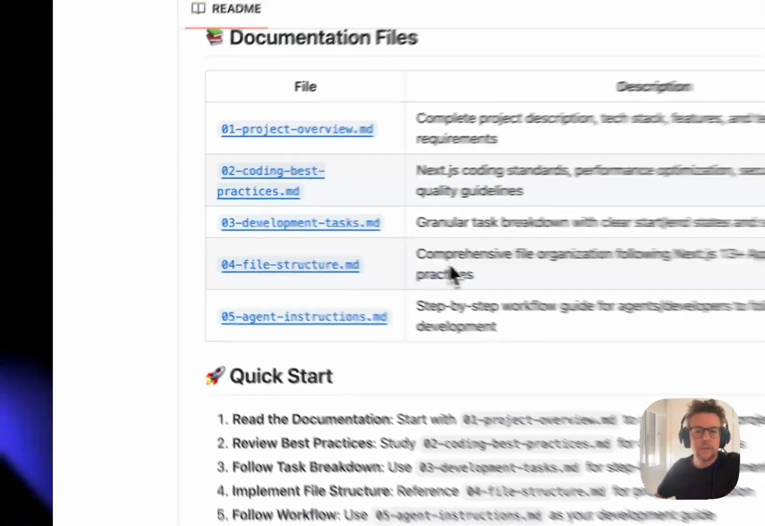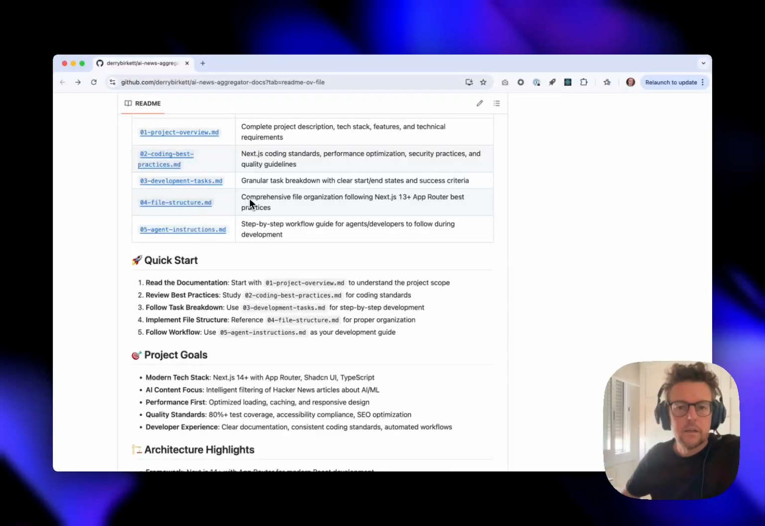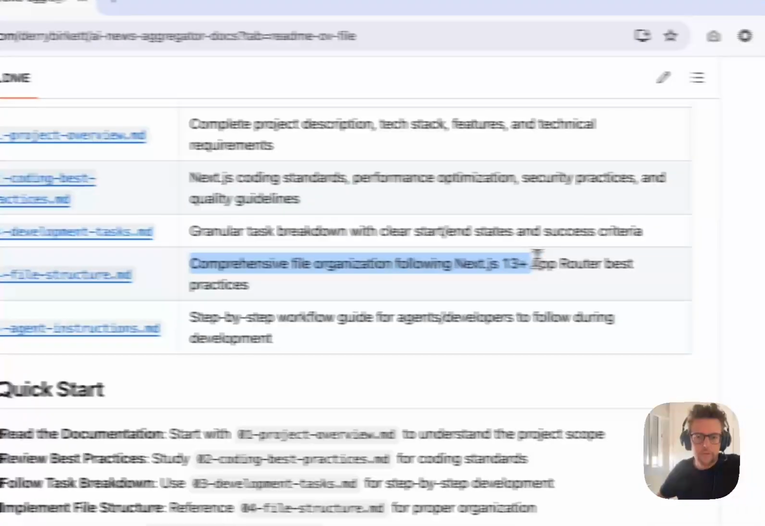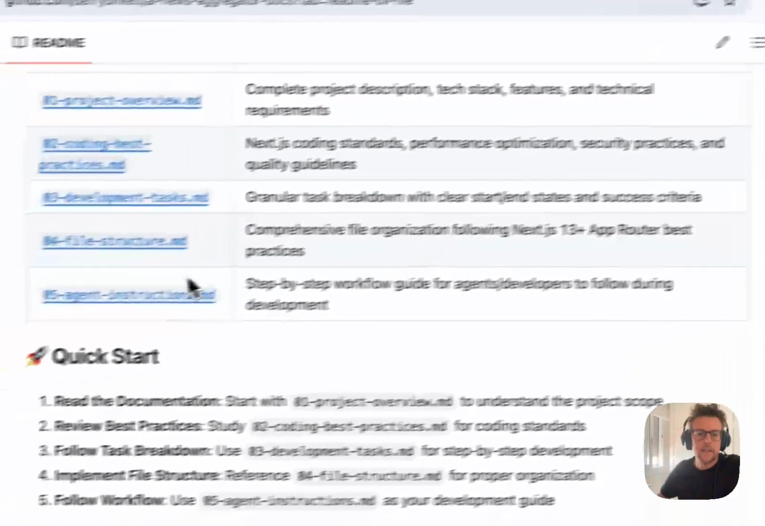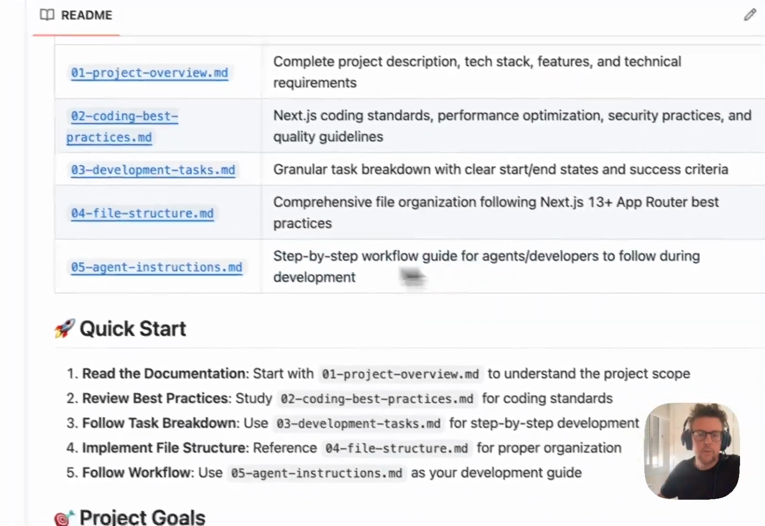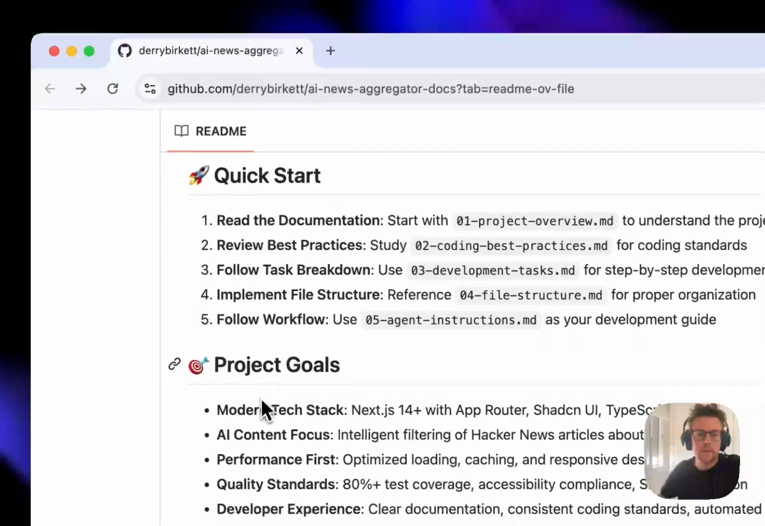And the file structure, so we're going to give it the file structure for our app, using the app router in this instance, and the best practices, and then we're going to give it a step-by-step workflow guide. So let's go through each of these one by one, right?